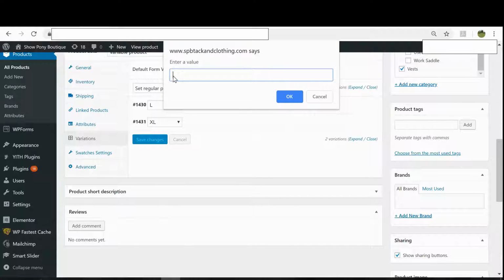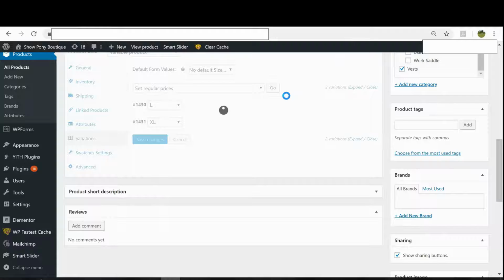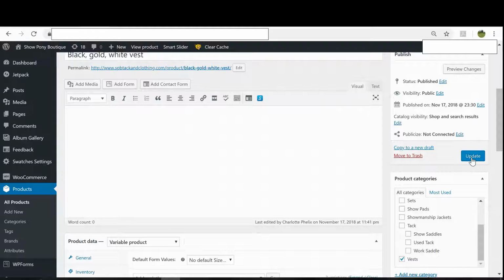Now then it'll prompt me to enter a price that will be applied to all of the individual variations. So you can manage them all here at one time, or you can go individually. If each size has a different price, you could manage it that way. Okay, so now after we do that, what we want to do is we want to save our changes, and then we want to make sure to update our product.